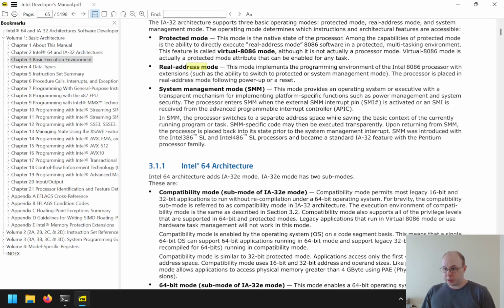Real address mode implements the programming environment of the Intel 8086 processor, so this is basically 16-bit code, and I believe because it's real address mode, we don't have any kind of virtual memory, I guess. System management mode. This provides an operating system or executive with a transparent mechanism for implementing platform-specific functions such as power management and system security. I'm going to skip anything to do with that because I am not writing an operating system or executive.